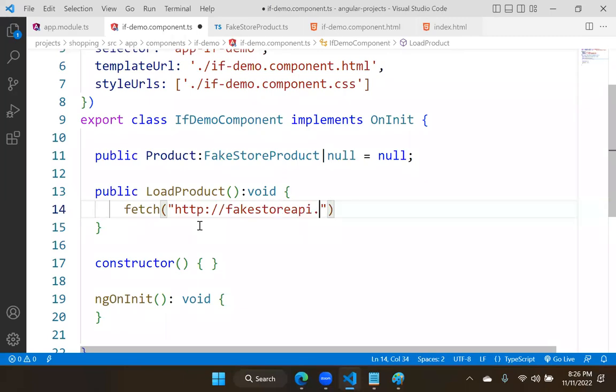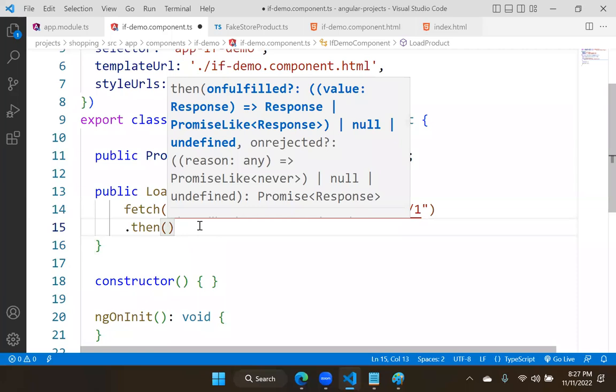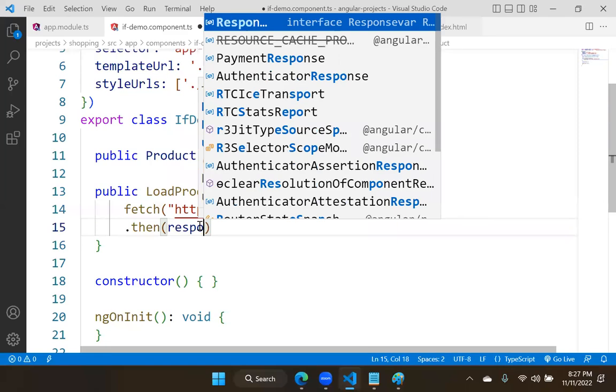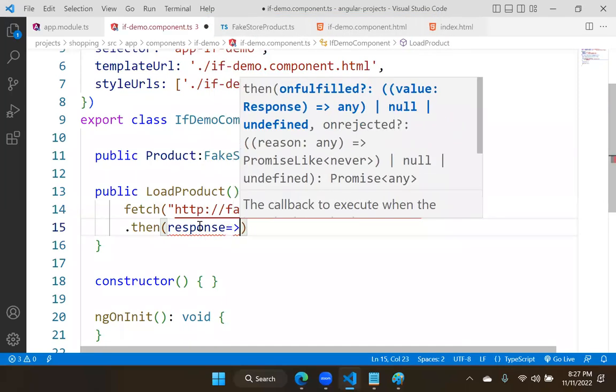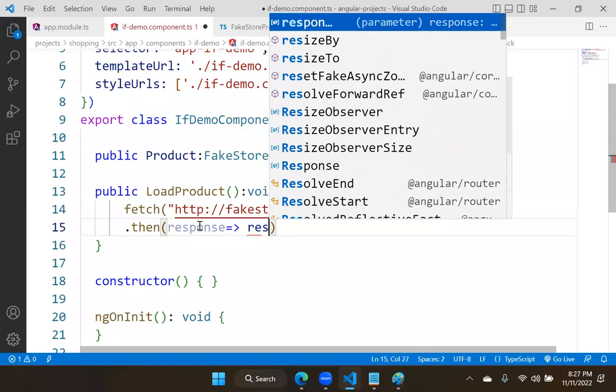Fetch from http://fakestoreapi.com/products/1. That means it is returning the first product, one product. We will try one first. Dot then, if it is successful, we will use a callback function. We can write a callback function, but I am using the shorthand arrow method technique. Response is the parameter. What should it do? response.json.